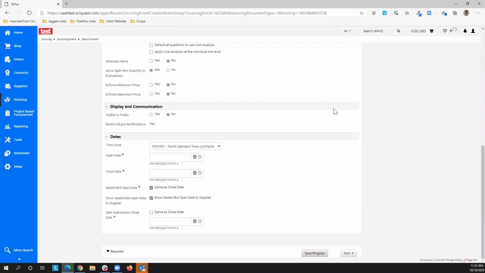So what you can do is enforce a ridiculously low minimum and a ridiculously high maximum. That way, if somebody tries to put in a price that's outrageous, the system will warn them that their price exceeds the maximum or their price is below the minimum. And then what you would do is set that up on an individual line item level.